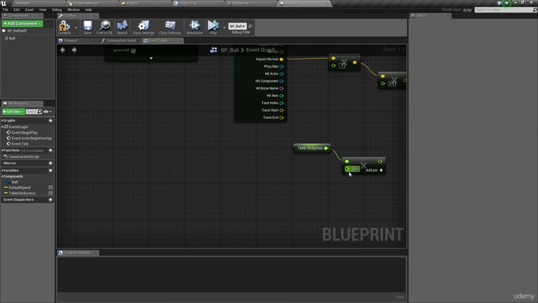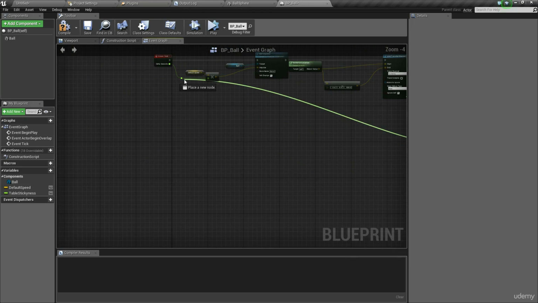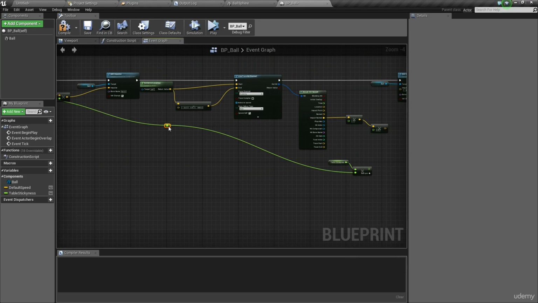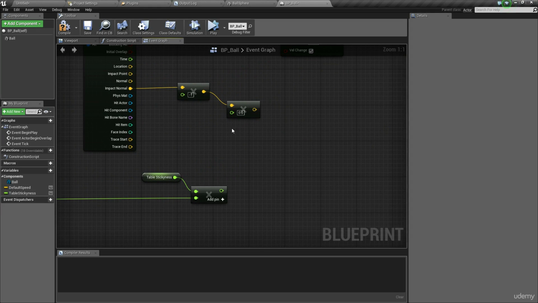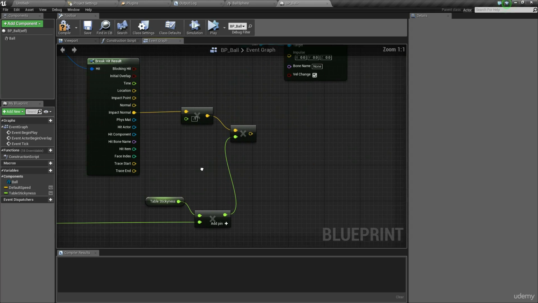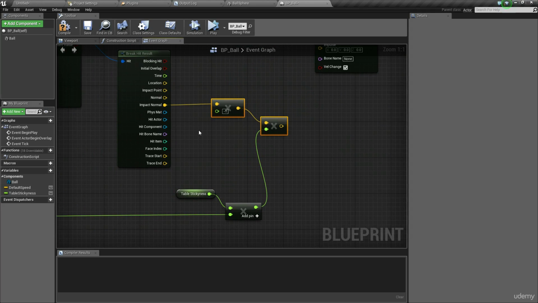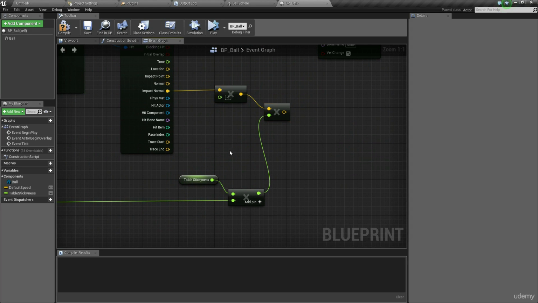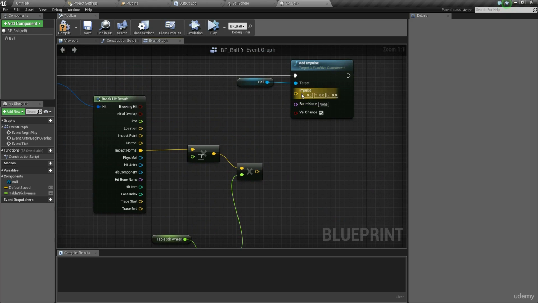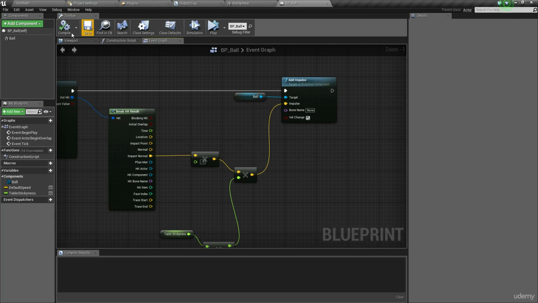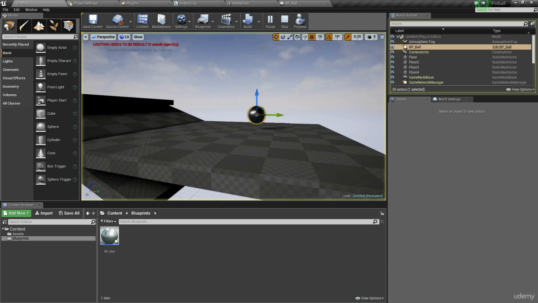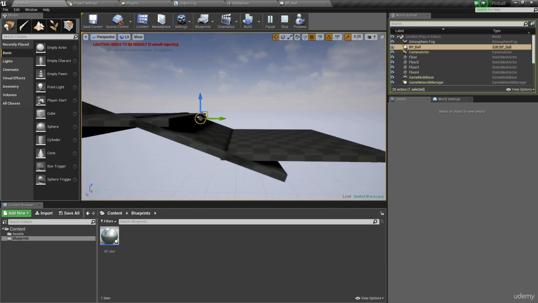Float by float. I'm going to multiply it against delta again. This is rather ugly, so I'm going to double click on the line to add a reroute node. Now I got this set up. I'm going to multiply that against my impact normal, which means get the direction of the line trace and try and stick yourself in that direction. I'm going to hit compile, save, and you can now see that it immediately stuck down.